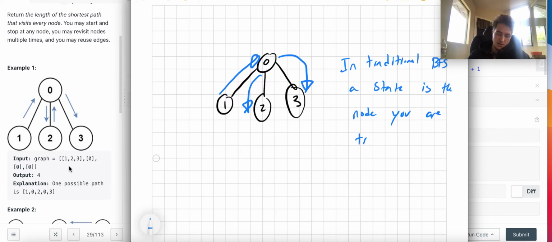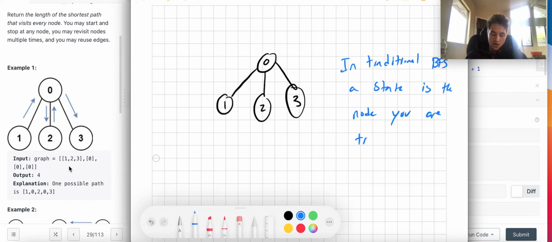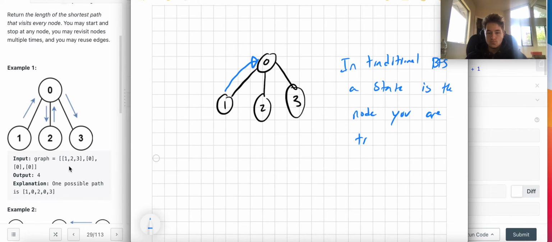You could argue that, if you look at this problem, there's a difference between going from 1 to 0 and going from 1 to 2 to 0. These are different states. It's a different path that I took to get to 0. So a state is really what are the vertices that you visited before you got here. A state is no longer just the node itself. A state is what have you visited in order to get to this node.